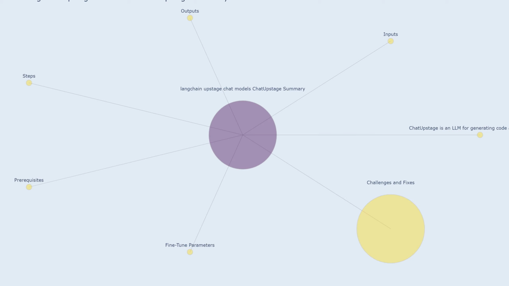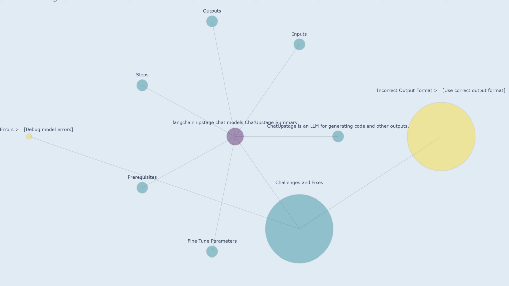Challenges and fixes. Incorrect output format. Sometimes the generated output might not be formatted according to the user's expectations. The output code might not have the desired indentation, or the text output might not follow the requested style. Use correct output format to address this issue. The user might need to adjust the prompt or provide further instructions to ensure that Chat Upstage generates outputs with the desired format.